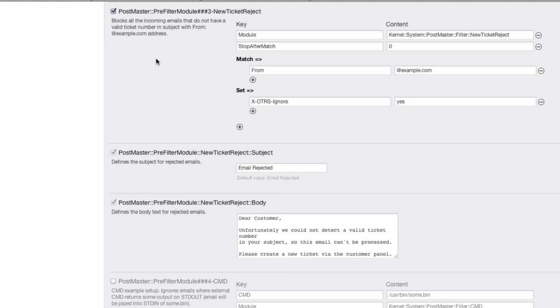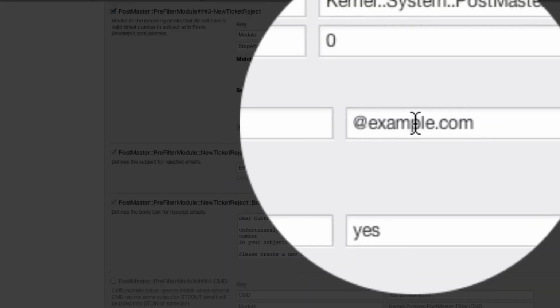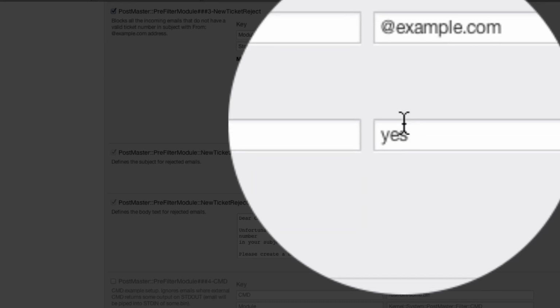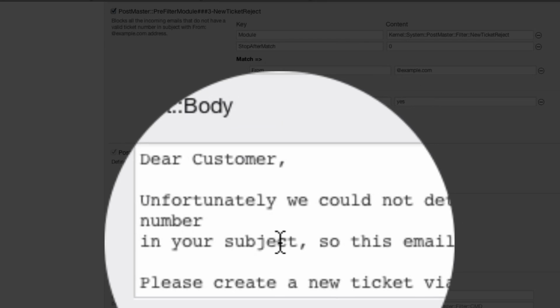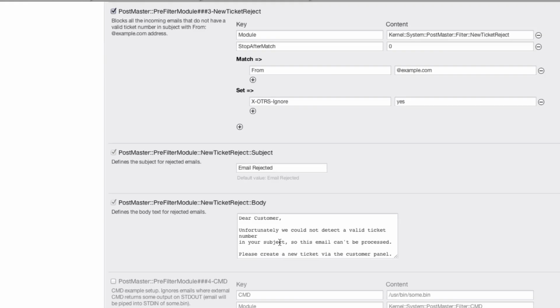Another added feature is the ability to define a specific sender for this postmaster filter, new ticket reject. Now here we have the filter. If you have it turned on and configured, anything that matches this from criteria will automatically be rejected by the OTRS, and this would be the mail that you would receive.